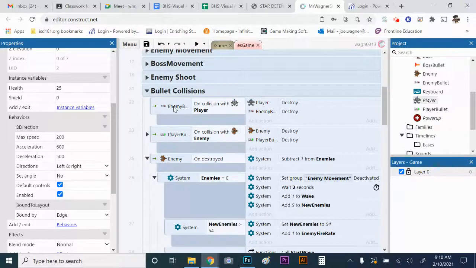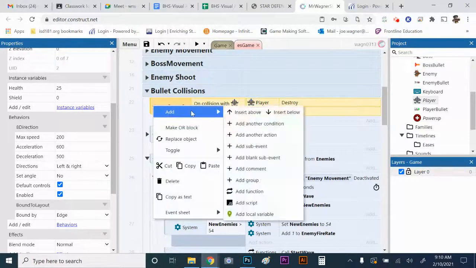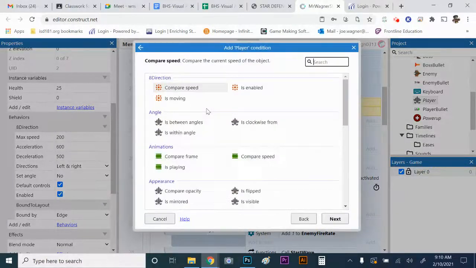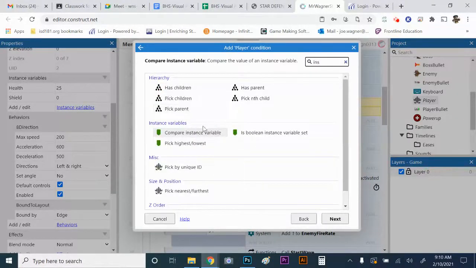So what we're going to do is we're going to say enemy bullet on collision with player, right? We're going to add a sub event to this to determine if we have a shield or not. So I'm going to right click on the green arrow. We're going to add a sub event. We're going to do player, and we're going to compare instance variable.